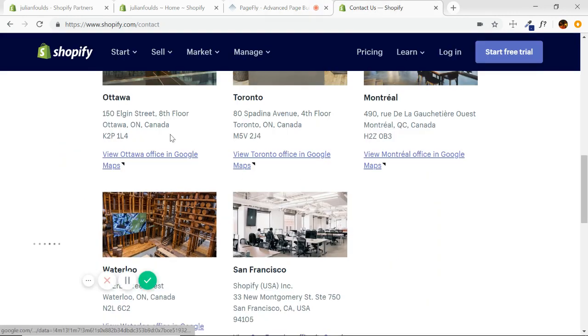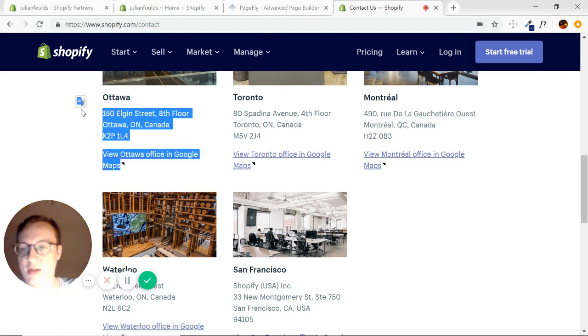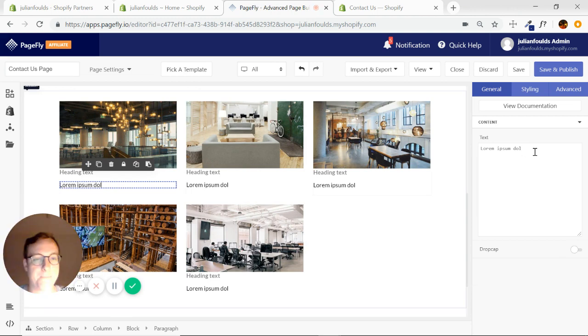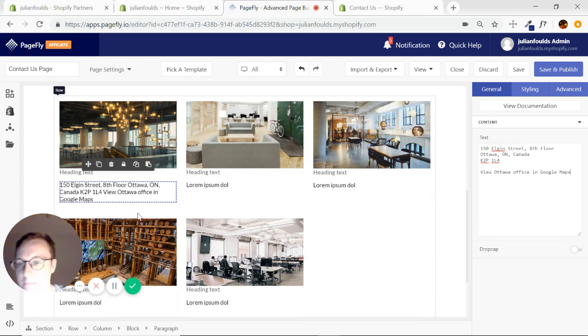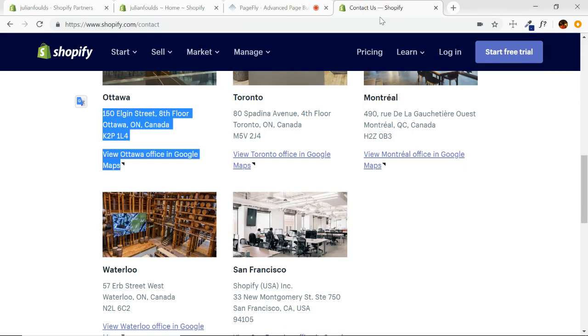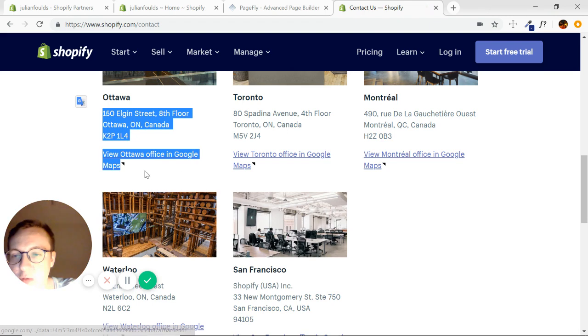Waterloo. And San Francisco. Okay, now it's just copying text. We've done this a million times too. Okay. Bottom part is linked. So we just got to remember that view part. Okay, view Ottawa office in Google Maps. Let's go ahead and click that and get the URL, and I'll do that first.